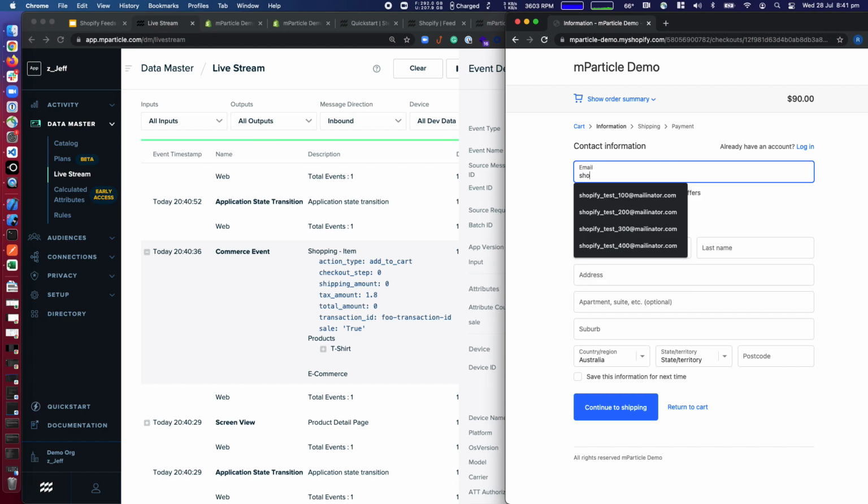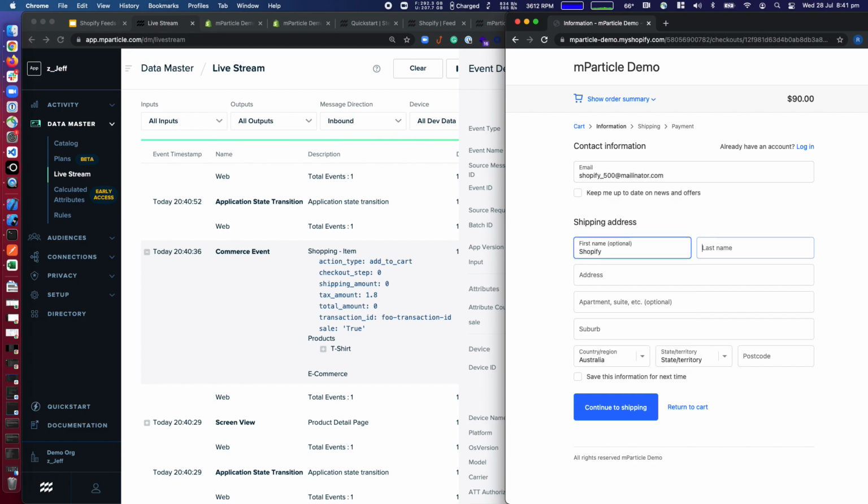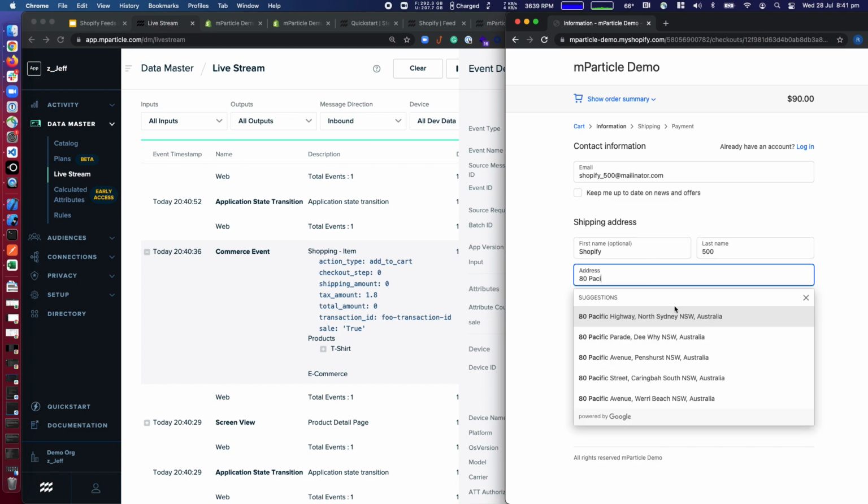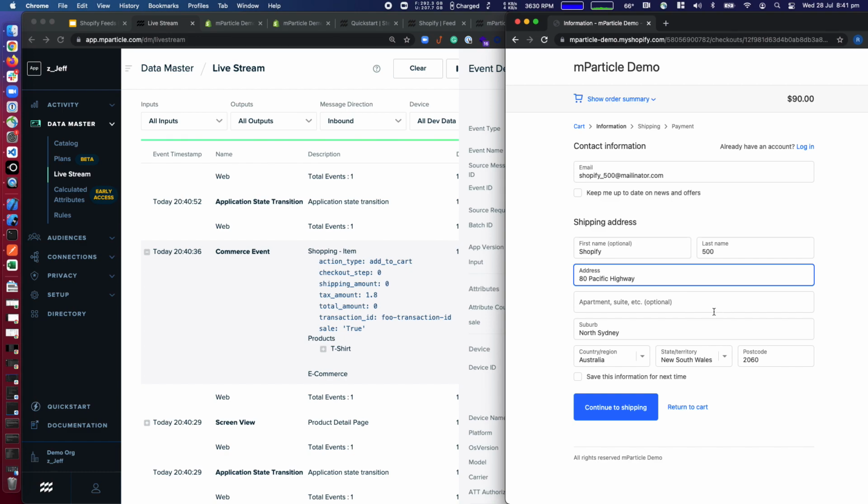So here I'm going to provide some additional information. Shopify 500 at mailinator.com. Shopify 500. Then I'll put the address as 80 Pacific Highway, North Sydney, Australia. If I click continue to shipping, this will generate a customer create event that's delivered to mParticle using the pre-built connector.